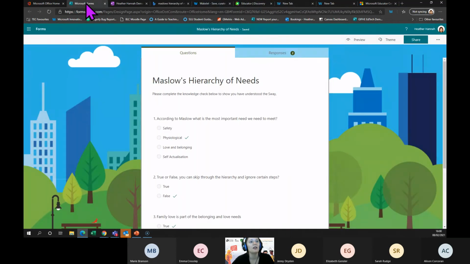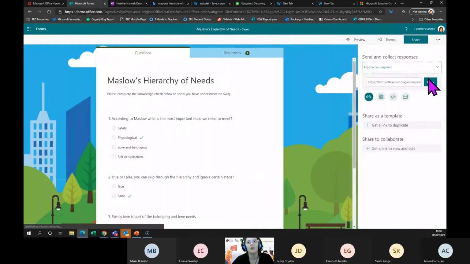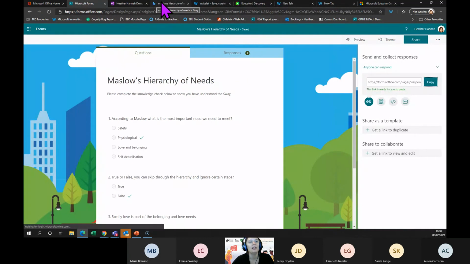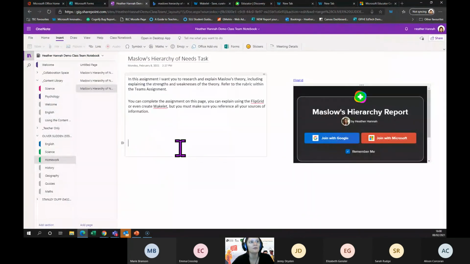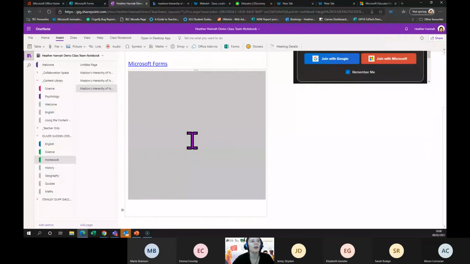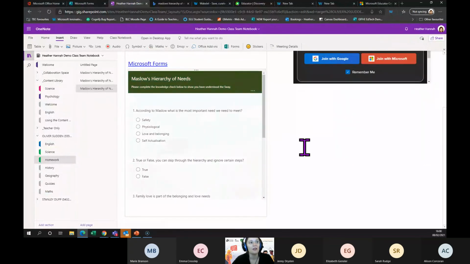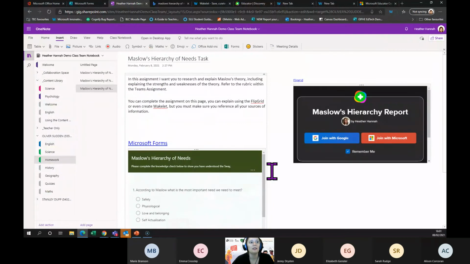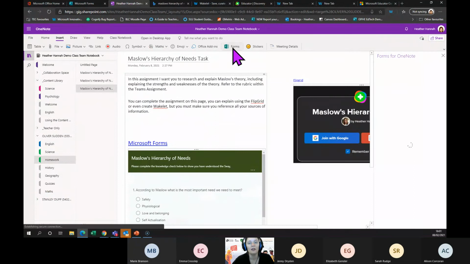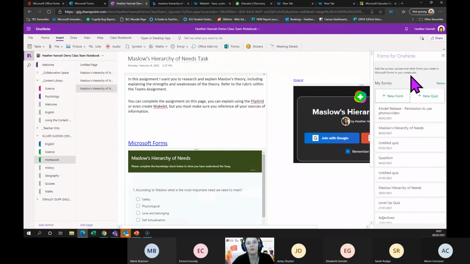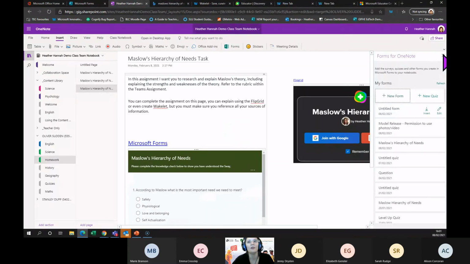If you're using Forms, all you need to do is share that form, and then paste that link into OneNote, and that will embed into OneNote. So there's lots of different things you can embed in there. You can also create forms from OneNote. You can use this little symbol here, and this allows you to create a new form, or select a form that you've already created. If I click that, this will open up and take us to our Forms page, which will then embed into our OneNote.